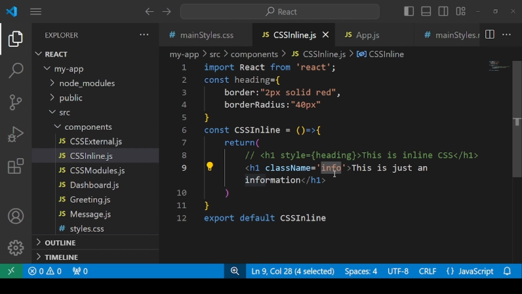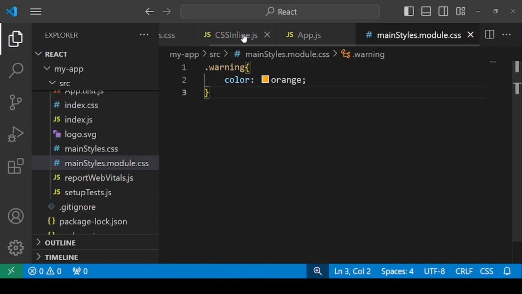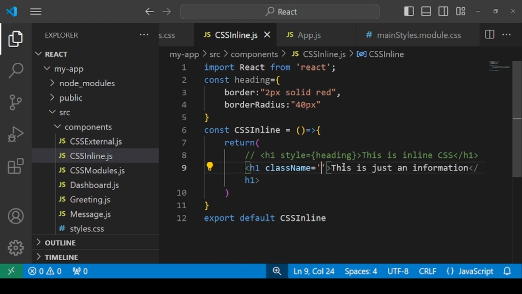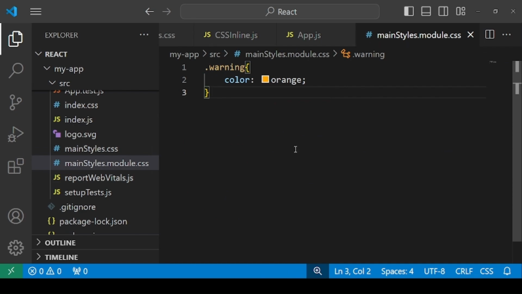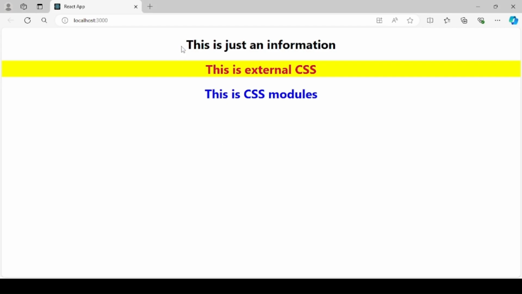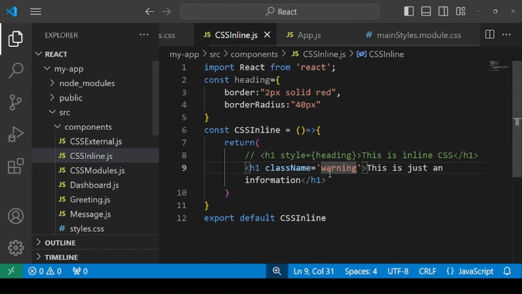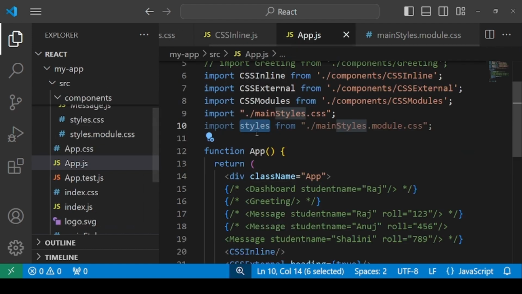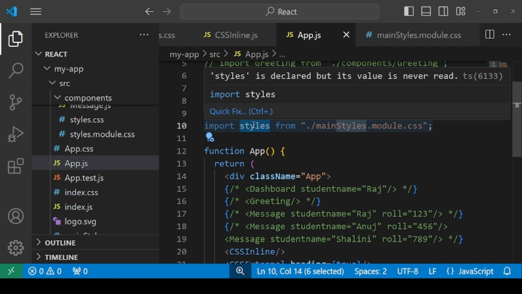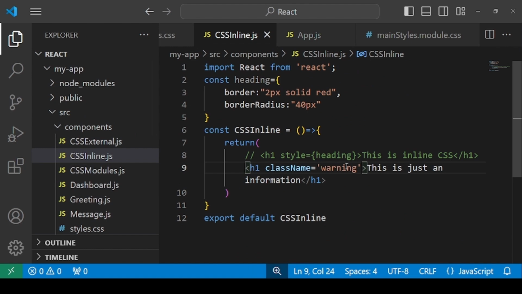On the other hand, when we talk about your module.css, if you accidentally write here warning, which is the class name mentioned inside the module.css, when you check the browser, you see that the color orange does not apply, because you are required to use the styles object, which is imported inside app.js. So unless you use the styles object in your component, you will not be able to use your style, even if you have used the class name accidentally.